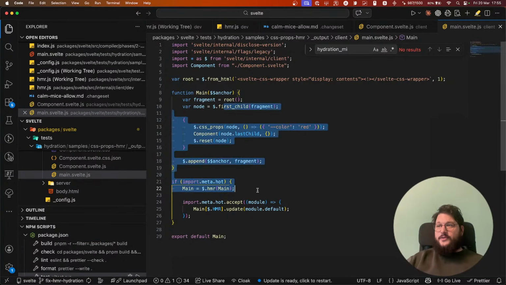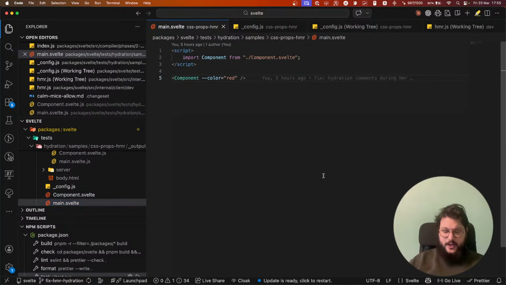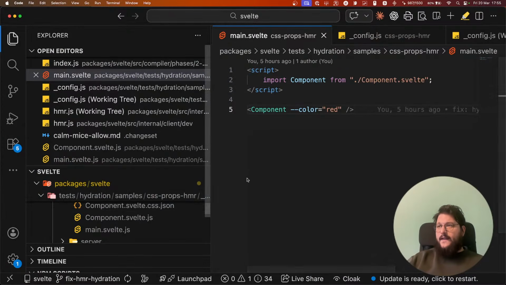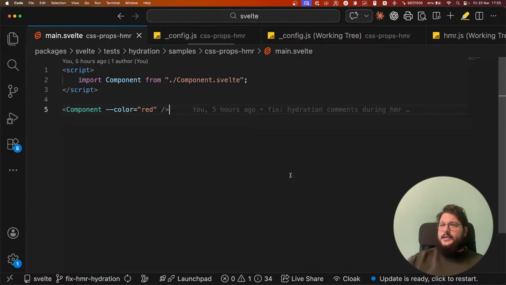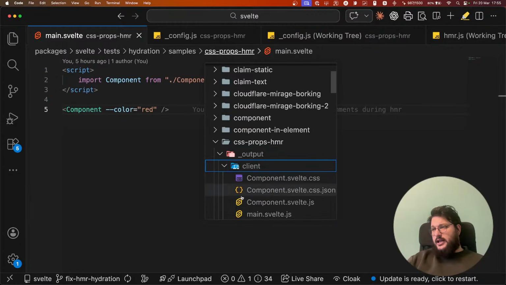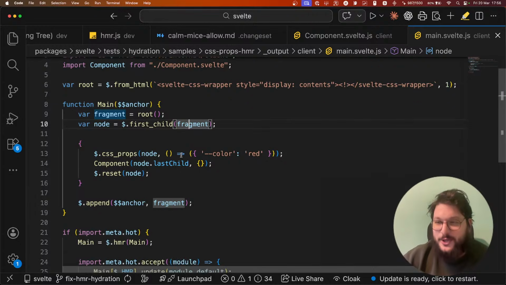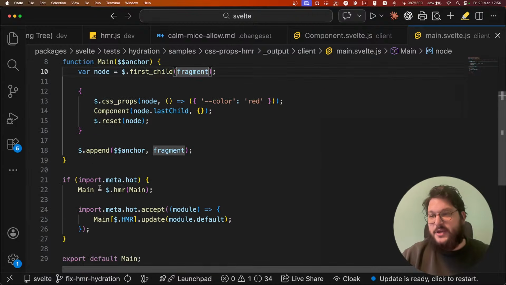So this is your Svelte component. In this case, this is the component that I was compiling, and it's a very simple component. You're just importing a component and then passing the props. And this is how this component gets compiled. So you have the client and you have main.svelte.js. There is a bit more stuff here, like the Svelte CSS wrapper, the component and stuff like that. But the interesting bit, to learn how HMR works, is this bit here.